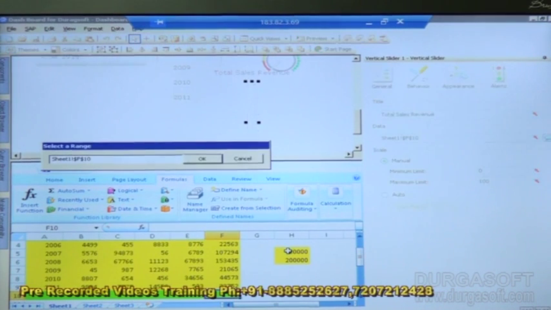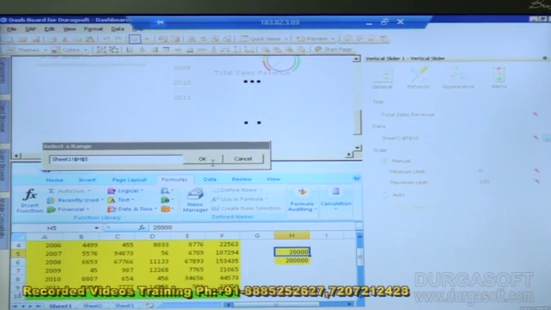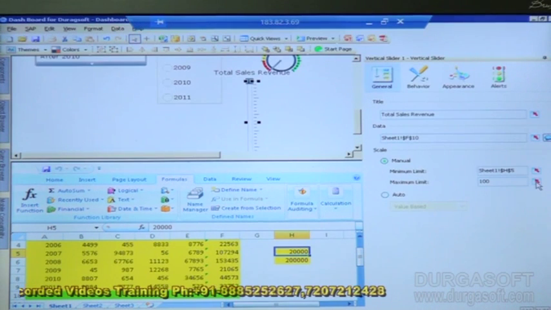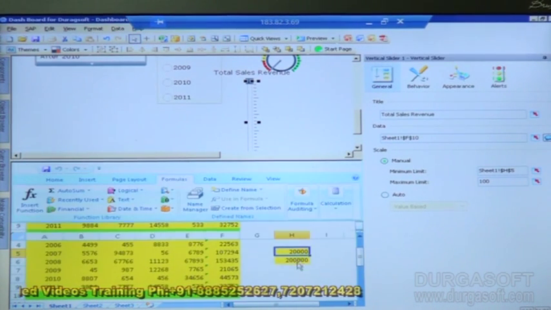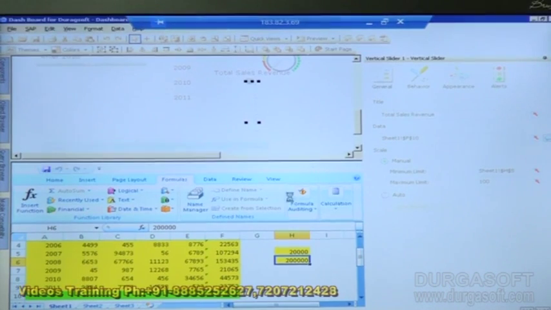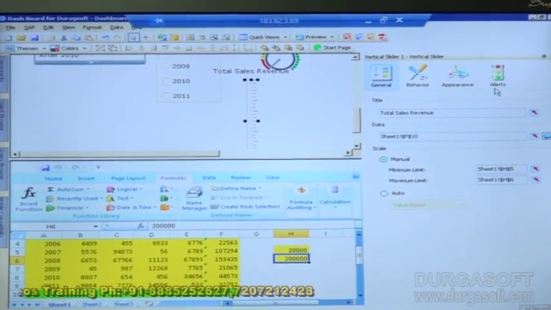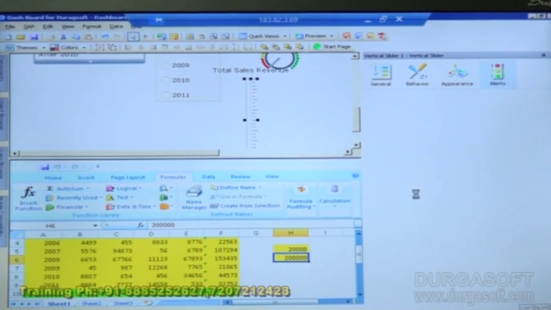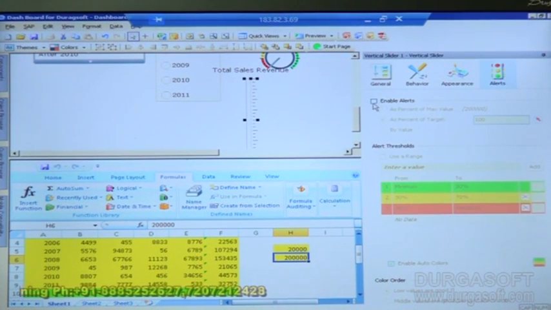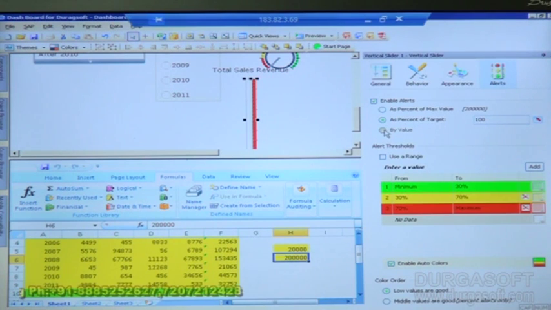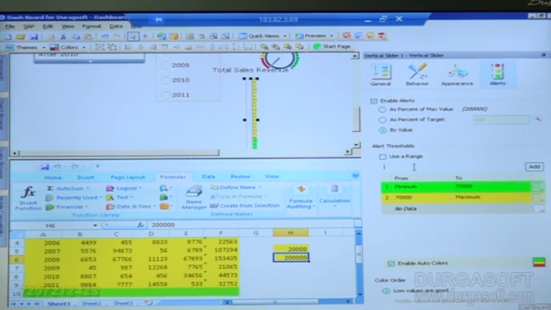Minimum, I'll take the value from here. And the maximum limit, I'll take 2 lakhs from here. Done. Now I'll use the same insertion of alerts type here. I enable alerts. I'll take one as 15 or some 70,000. I'll add one more value of 1 lakh.